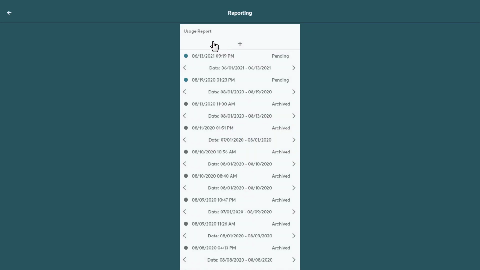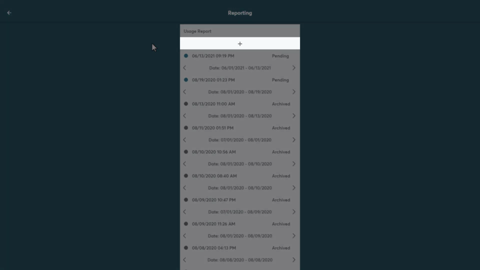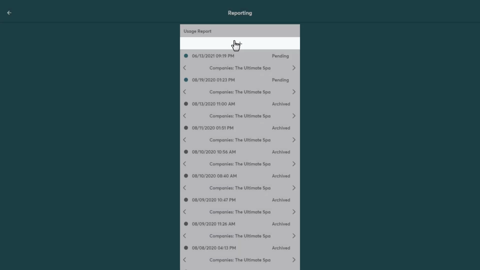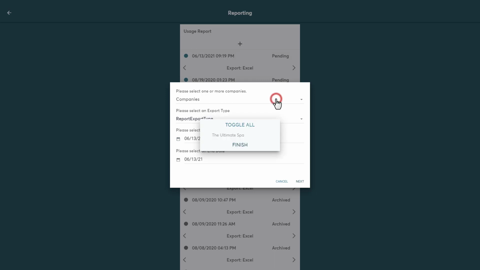Now we have the option to run a new report or look at a report from the past with the status. Most of these are archived because they've expired. Tap on the plus icon to run a new version of this report. First, choose the companies that will show the locations that the report can show data for from the dropdown. We only have one location for this example.